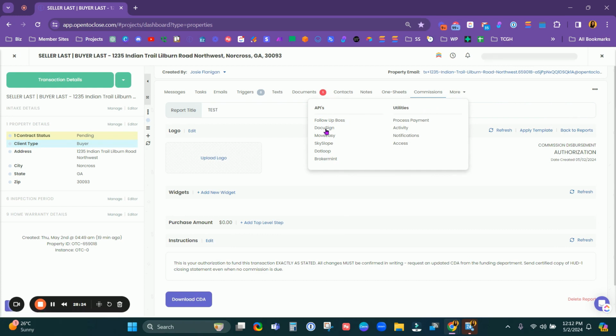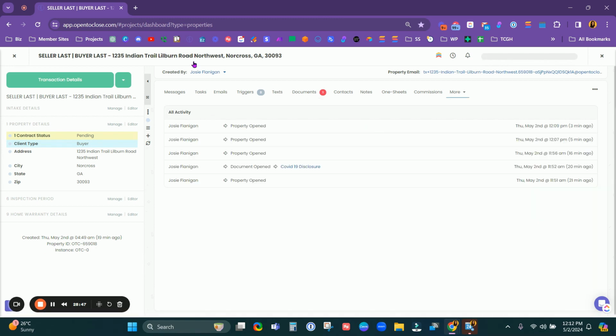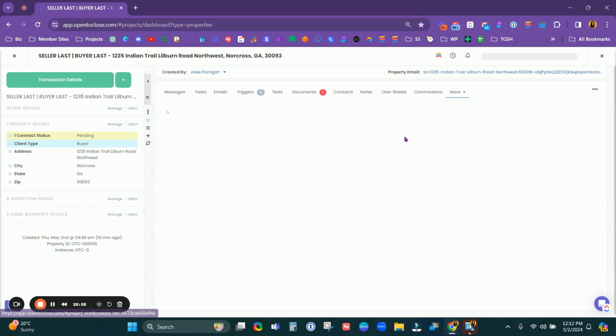And then we've got a Follow Up Boss integration, DocuSign, MoveEasy, SkySlope, Dotloop, Brokermint, and you are able to work in the background. It does integrate also with Stripe for you to receive payments through here. You can't really customize the experience. Really, it's just making payments. You can see the activity of the property. It doesn't really go into specifics on what happened. So I'm sure one day they plan on building this out even more because it doesn't show us what was updated.